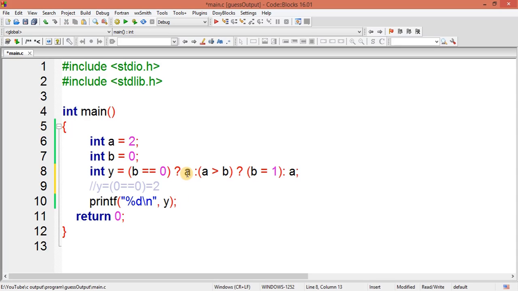So here this a value will be stored into y, so that's why we are getting 2 while printing. Okay, it's not going to care about the remaining else part.